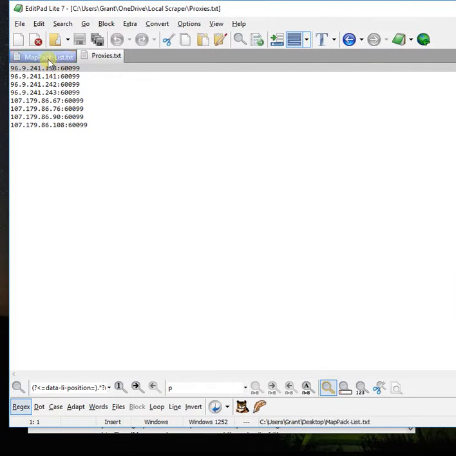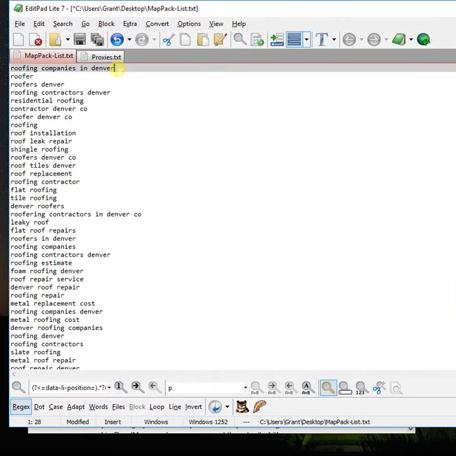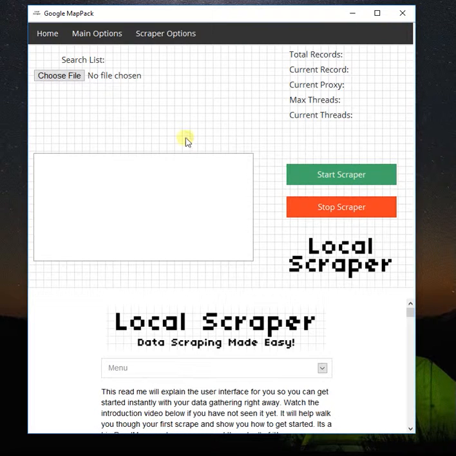And I have a sample here. This is what it should look like. You'll notice that each keyword is on its own little line, and it's just saved as a normal TXT text file. So you would click here, and then tell the program where your text file is, and at that point you could be good to go and you could start the scraper. Or you can dive into the options.